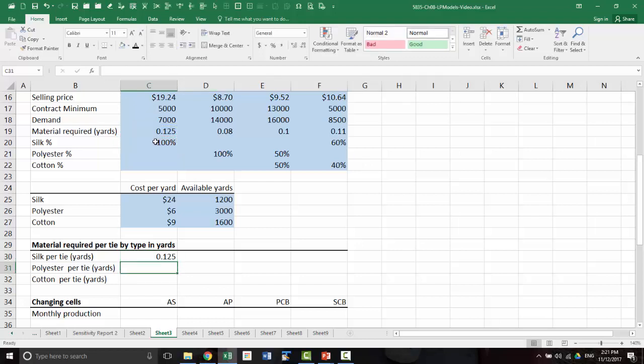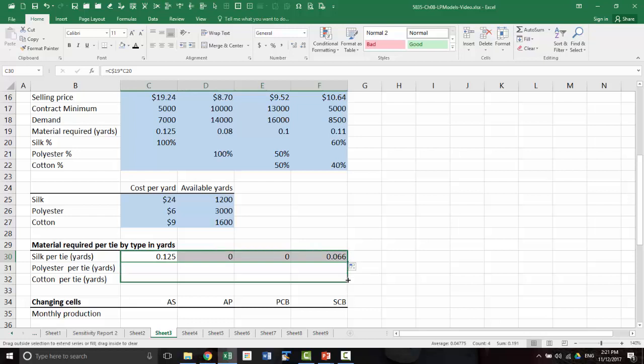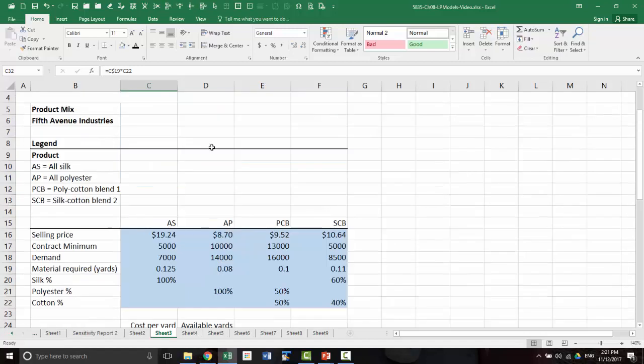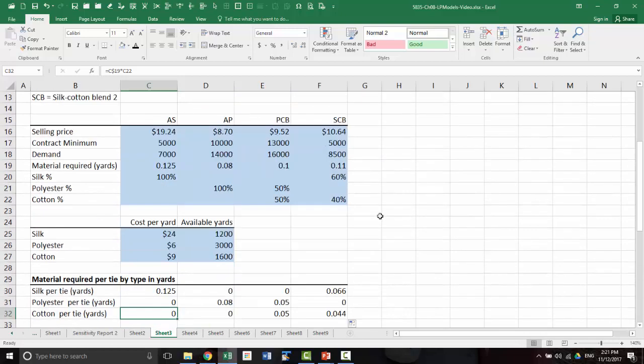Okay, so now we have the formula set up. Now you can copy that across and down. All right, so now we have the yards required converted into the total yards required broken down into the three different pieces: how much silk, how much polyester, and how much cotton for each of the four different products.